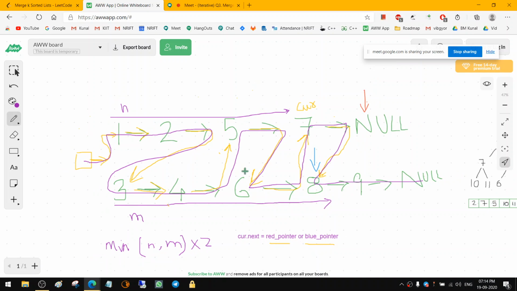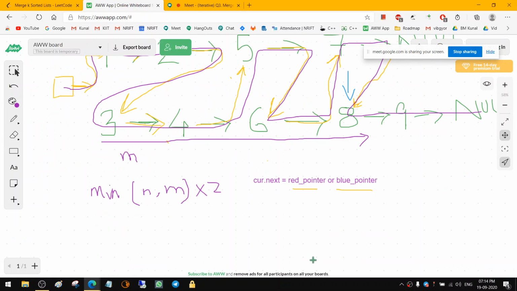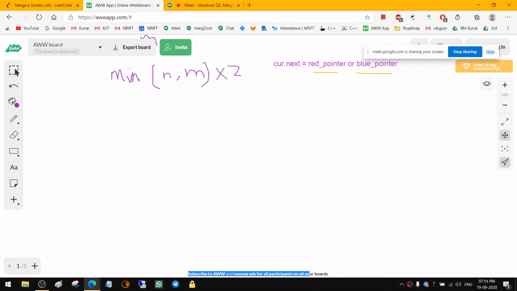But this is a little tricky when we come across multiple lists. So we need to merge, instead of two, multiple lists. So how do we do that? And if you observe, I'm just going to discuss the time complexity of every possible case.